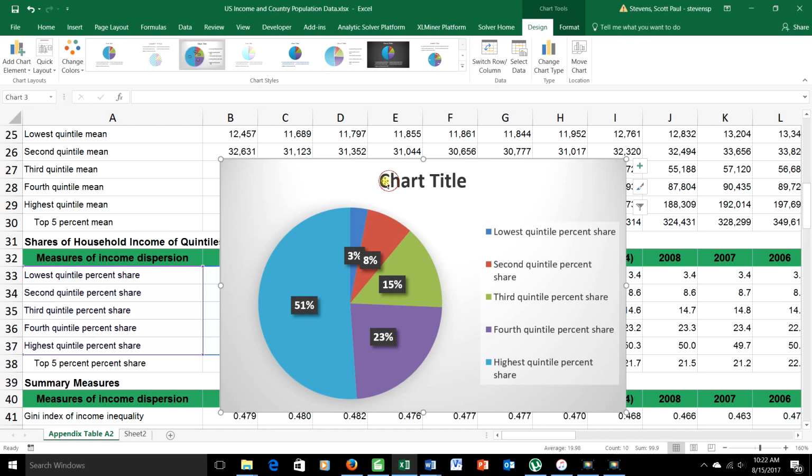I'll choose this type. Obviously, the chart needs a title, and it should be as informative as possible. I might choose something like Dispersion of U.S. Income 2015. I'll admit that title's not quite as clear as I might like.